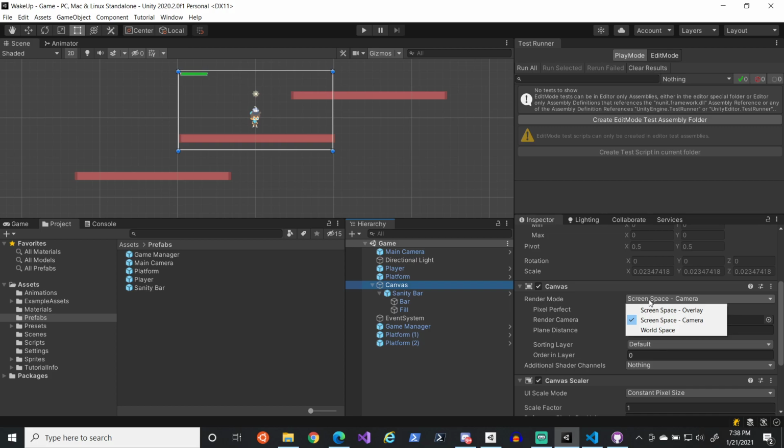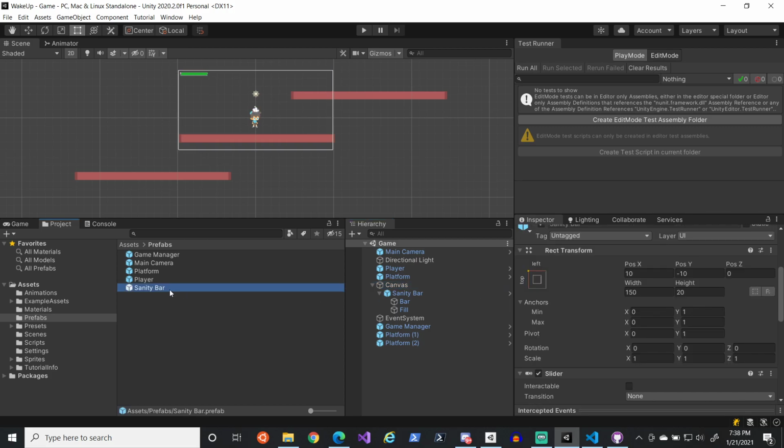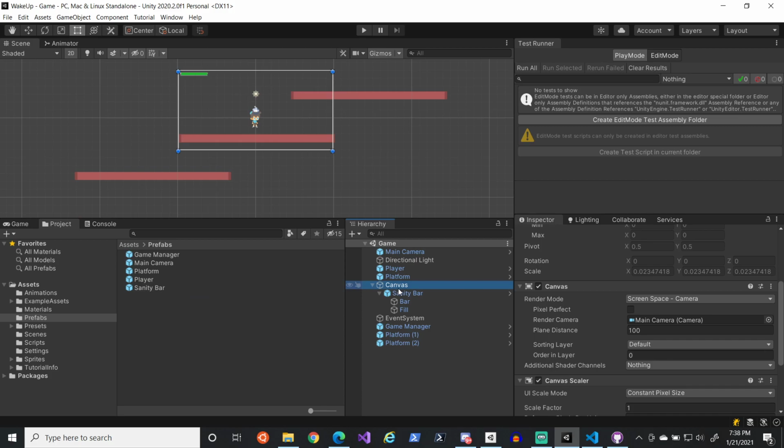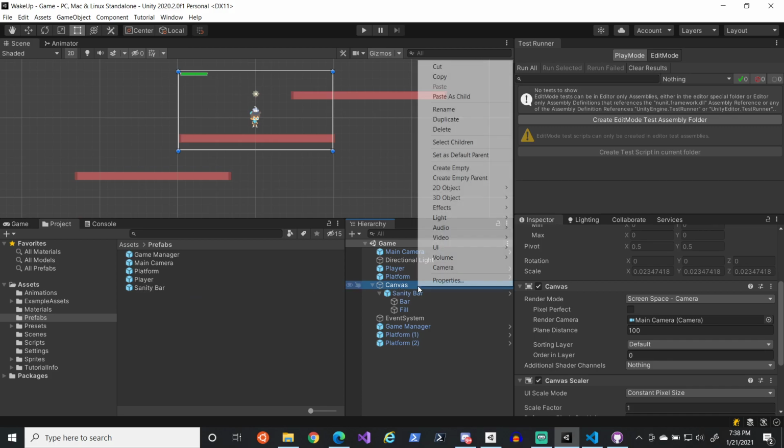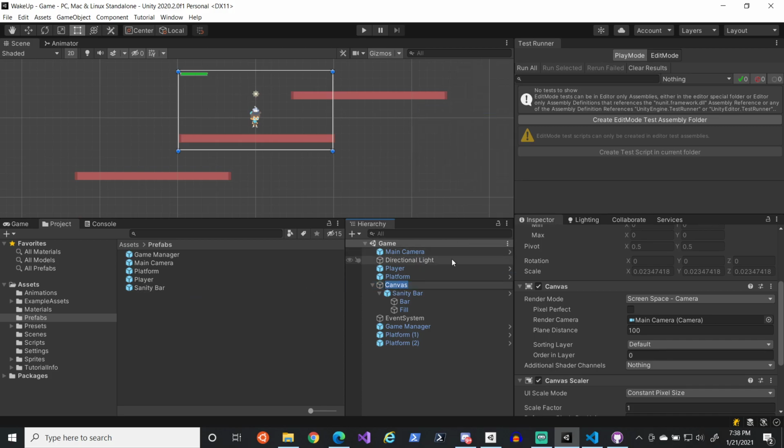Well, if you just throw the sanity bar in, is it gonna work? No, yeah, you're right. It should. I'm trying to think. Oh wait, you mean if we make a new canvas that isn't a prefab, and then drop the sanity bar? Yes, it should work. What if I just call it Wake Up UI?